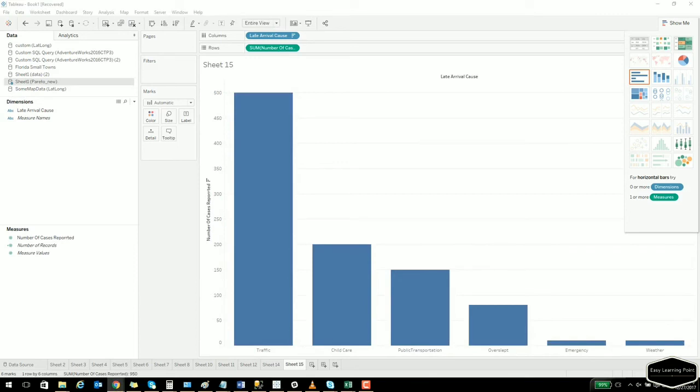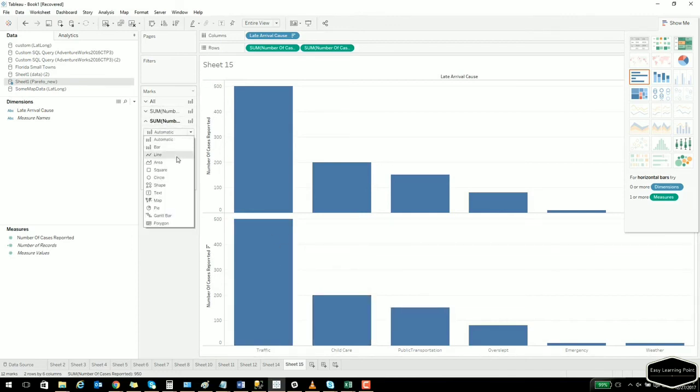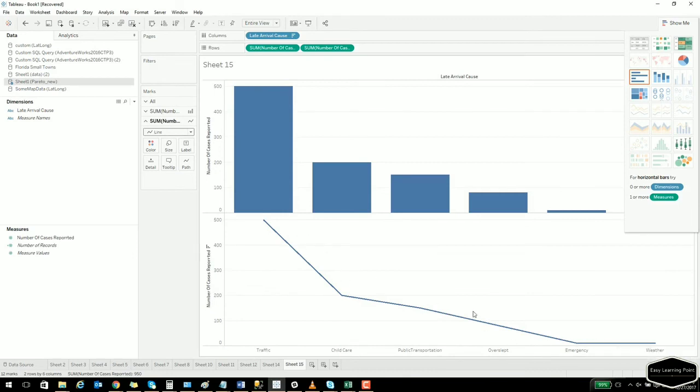And there is a particular way to create a Pareto chart. The first thing you have to do is duplicate this, right? The way you duplicate is to hold the control key, click on sum of number of records, the number of cases reported, and drag and drop one more. So you see that there are 2 graphs, one below the other, and I'm going to transform the bottom graph into a line chart, which gives me a line.